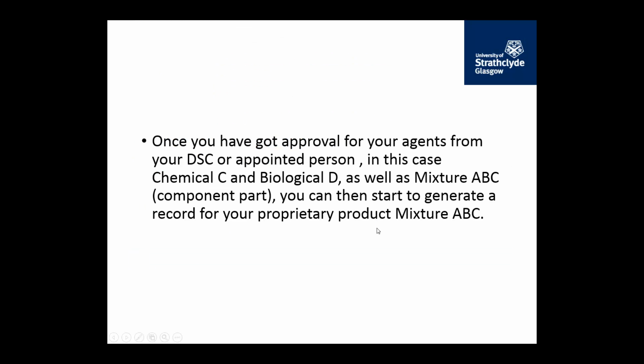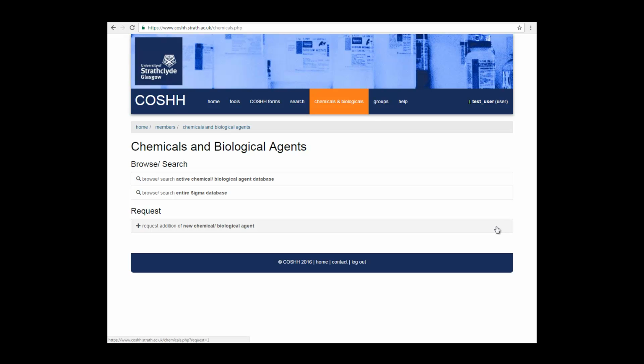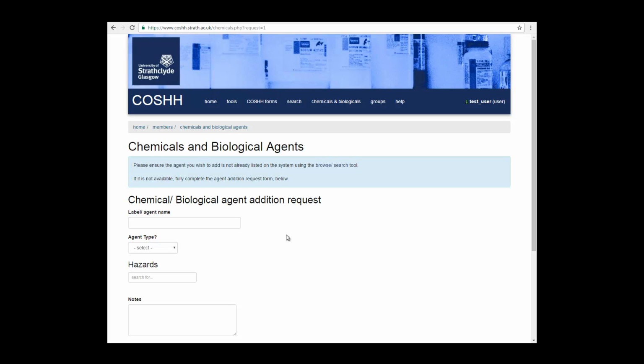Once you have got approval for your agents from your DSC or appointed person, in this case chemical C and biological D, as well as the mixture ABC component part, then you can start to generate a record for your overall proprietary product, mixture ABC. This you will need to do by, again, requesting an agent and naming it mixture ABC. And we'll show you how to do this just now.